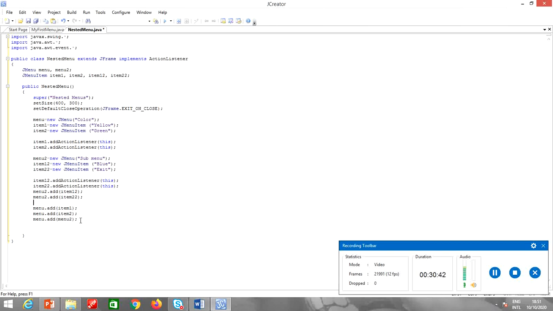So now we are done over here. Now we need to declare the menu bar. JMenuBar mb is equals to new JMenuBar. So here what I have done for the nested menu, the menu item is declared as menu 2. So to this I have added sub menu items. So these sub menu items have to be added to their menu. Then this menu will be placed on the main menu.